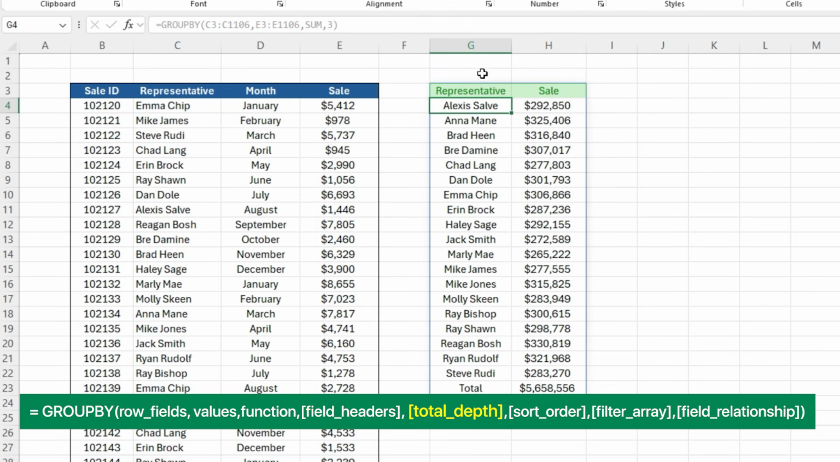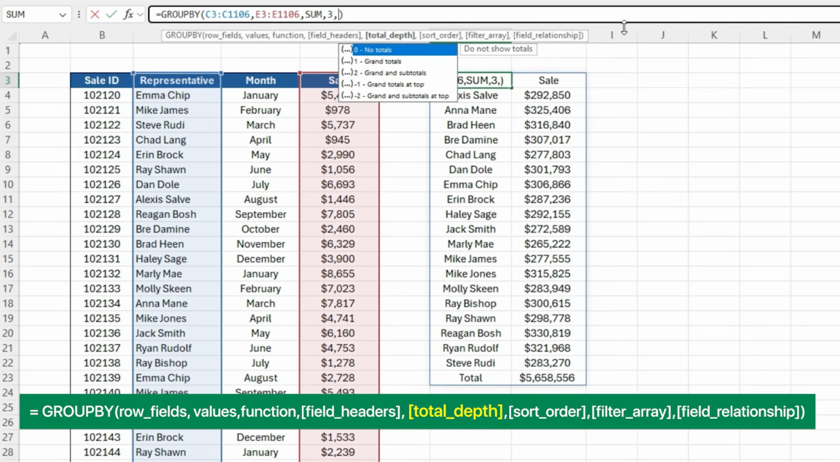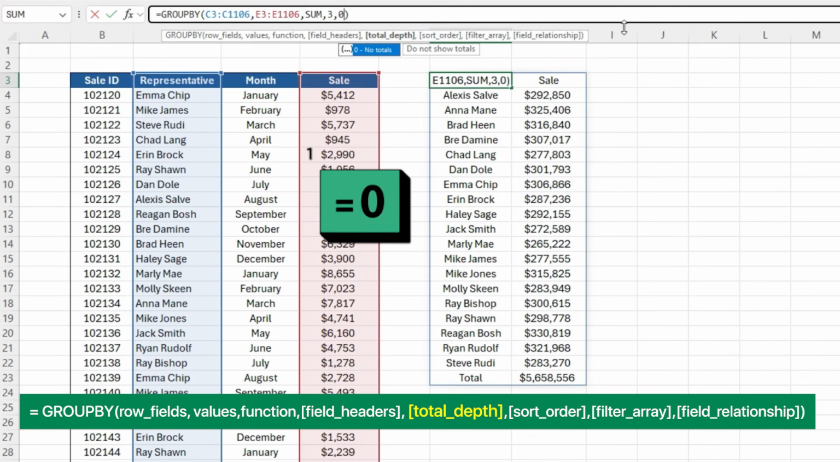The total depth argument allows you to customize whether you want to show or hide totals and where you want them to appear. So if I decided I no longer want the total row at the bottom of my summary table, all I would have to do is set this argument equal to 0 and they're gone.